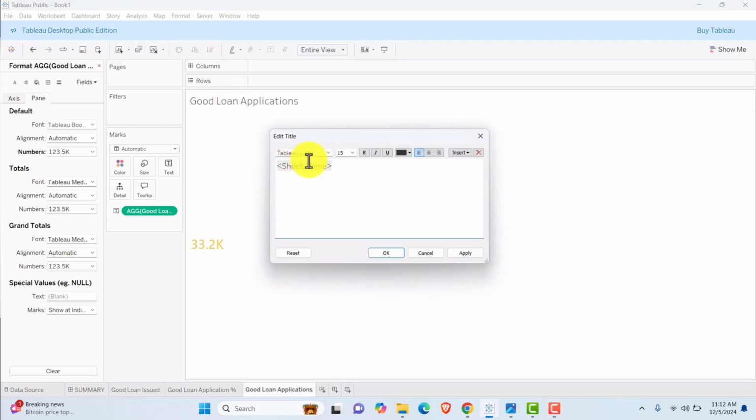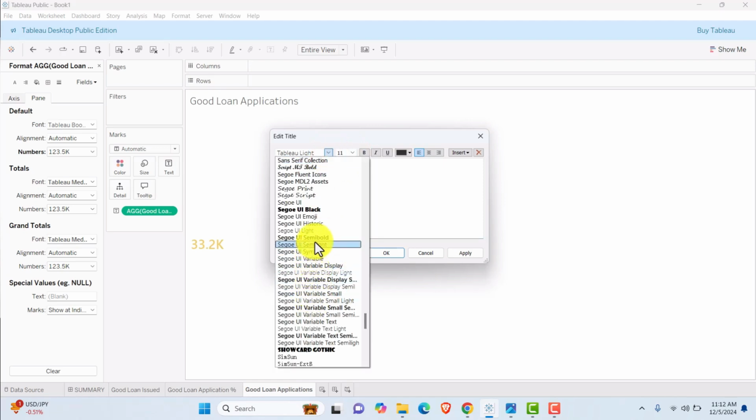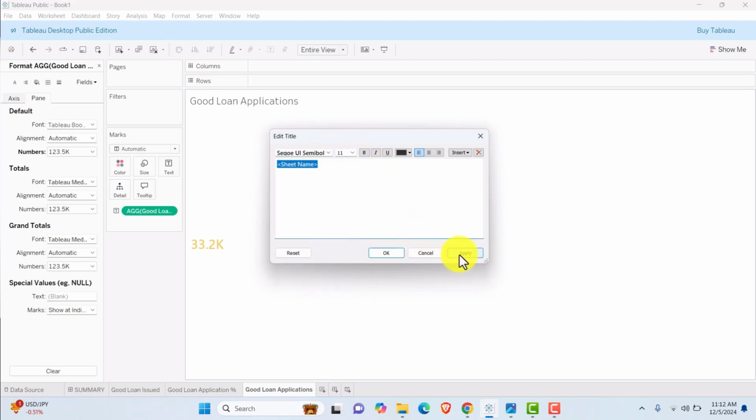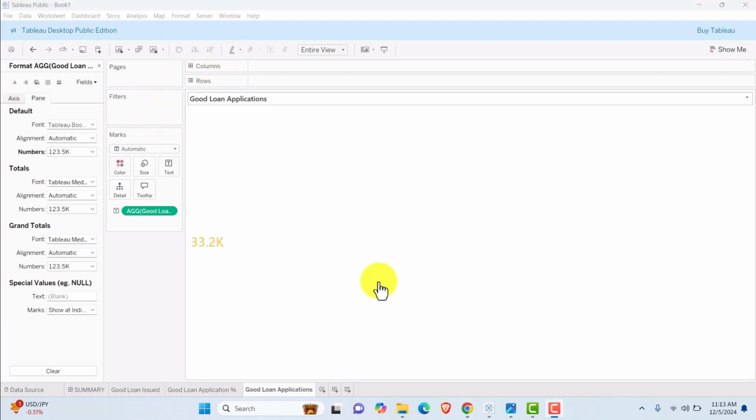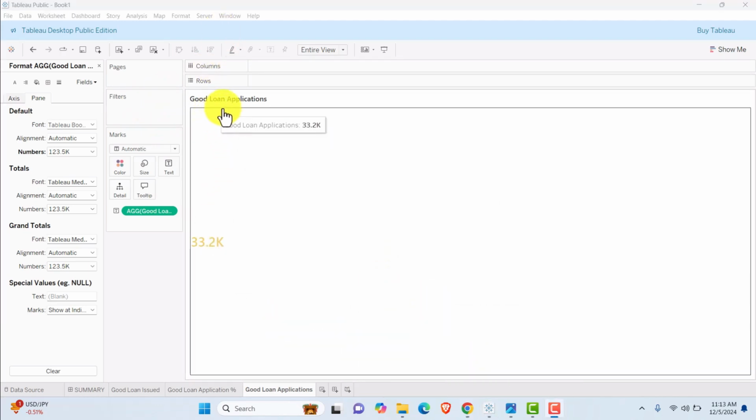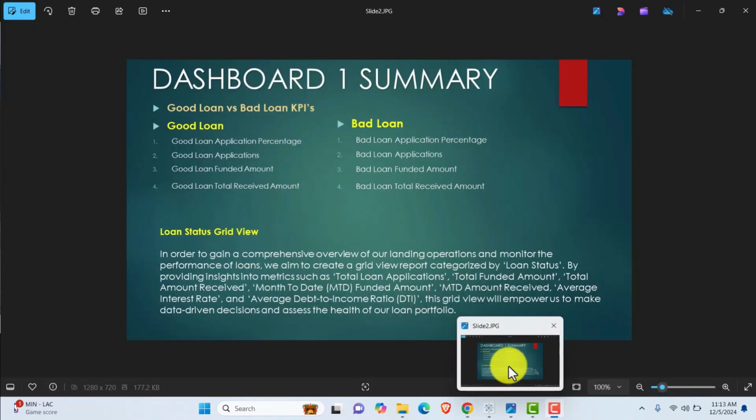And we also have to resize it and change the font as well. So I'll make it 11, and I'll make it Segoe UI semi-bold. So where's Segoe UI semi-bold? This is Segoe UI semi-bold, and I click on apply and I click on OK. So now we have calculated the good loan applications. We also have to find out the good loan funded amount.